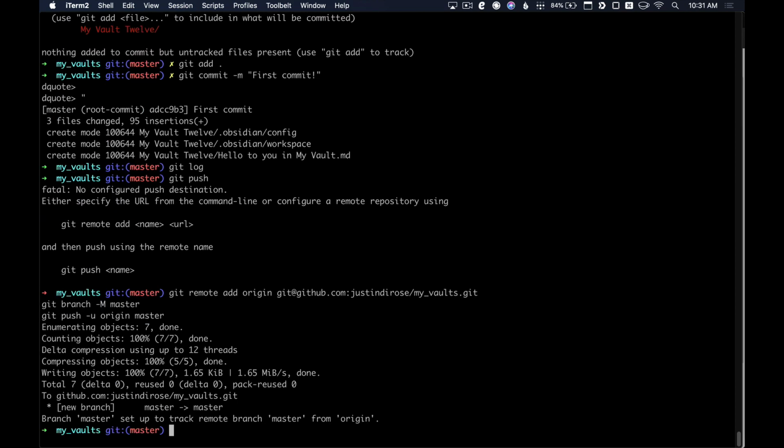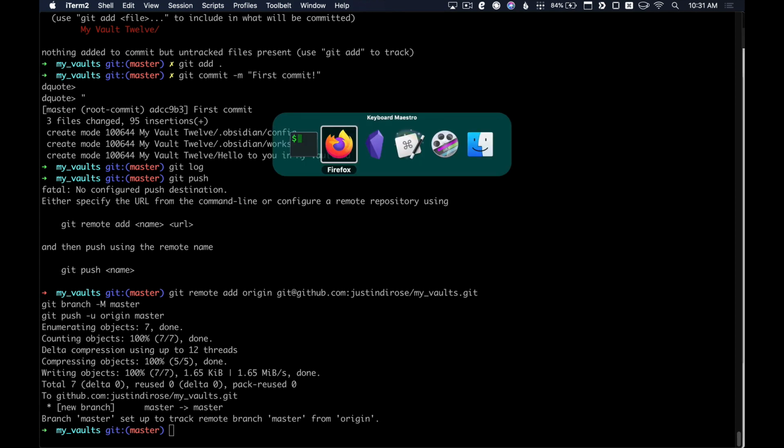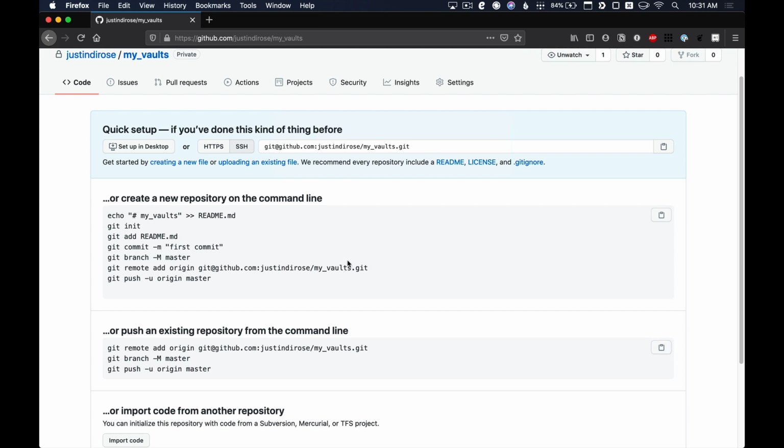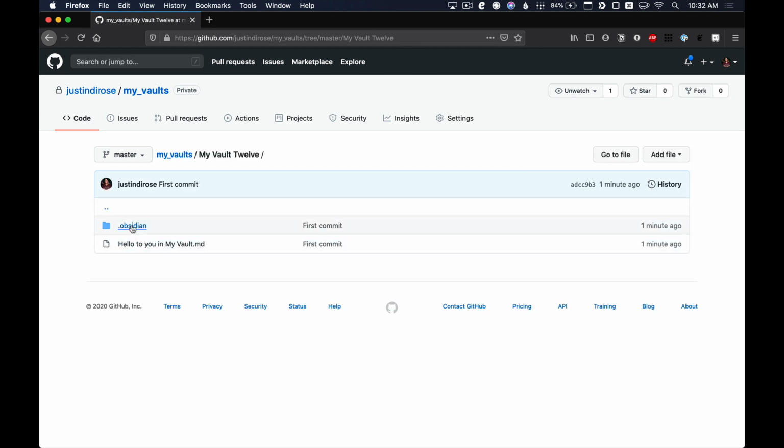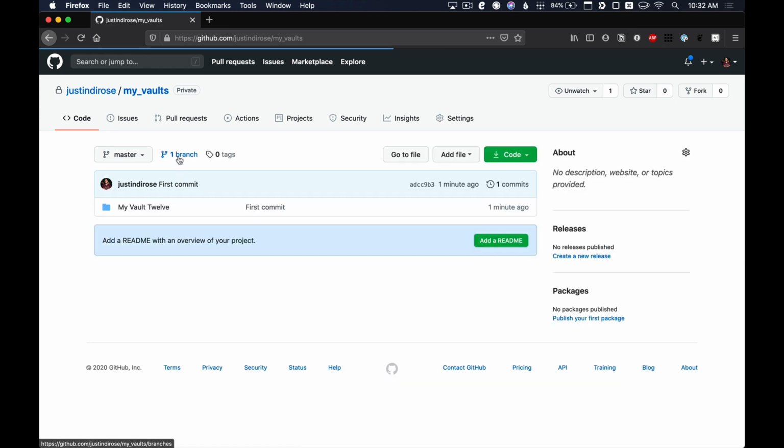Once that's done, we should have our files and folders set up in GitHub. If I refresh this page, you can see that I have my Vault 12, and you have hello to you in my vault.md. Awesome. So that's the simple basics of setting up with Git.